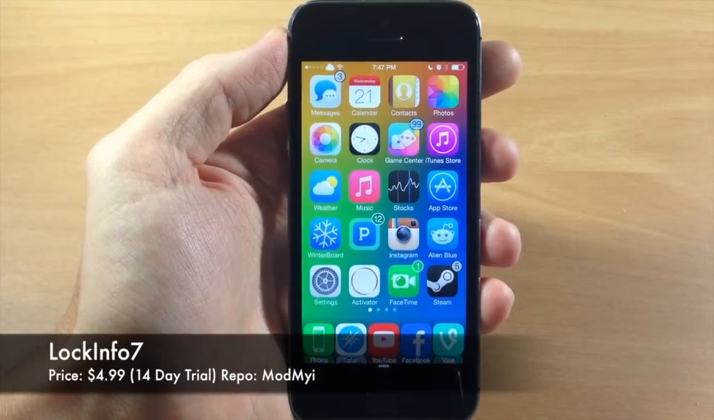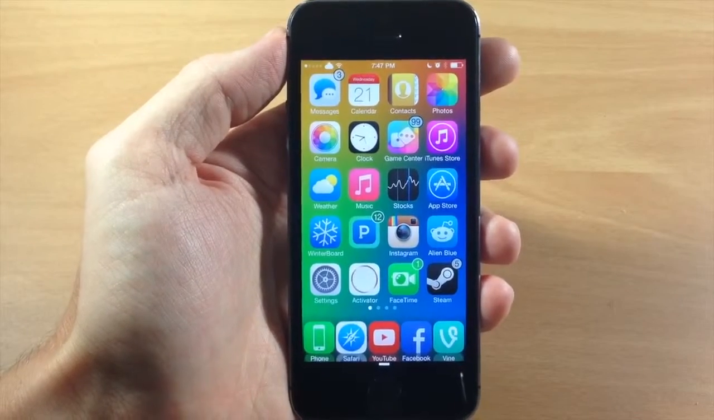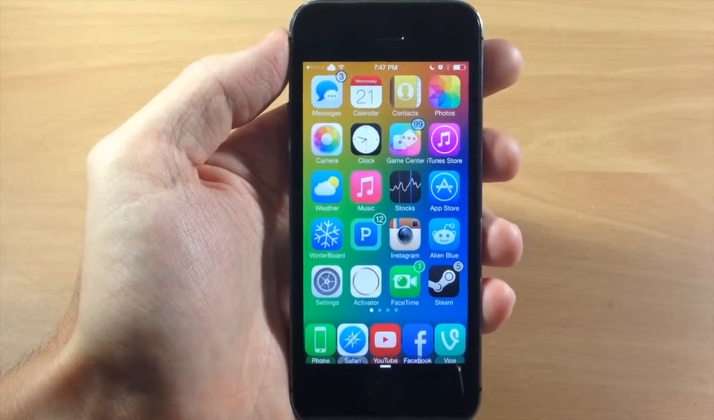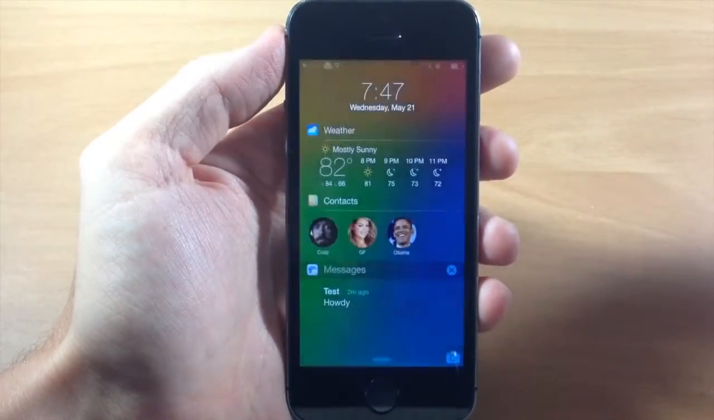I'm going to be showing you a brand new, highly anticipated tweak called LockInfo7. If you have heard of or used LockInfo before, then you know that LockInfo is going to be a quality tweak. It's just been updated for iOS 7, and let me jump into the lock screen to show you exactly what you can do with this tweak.